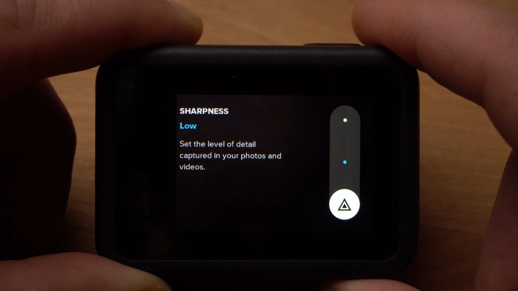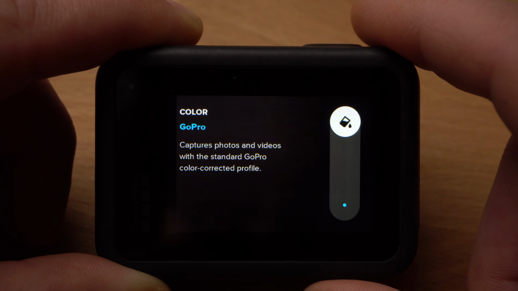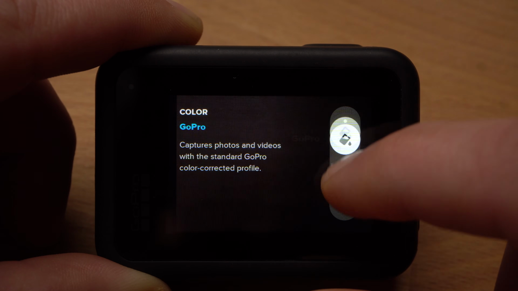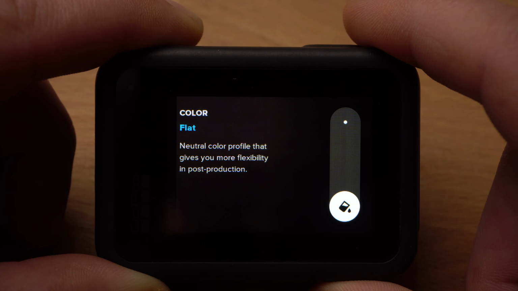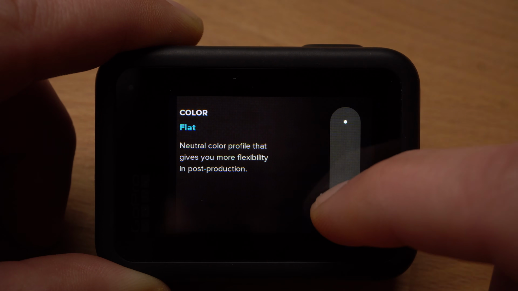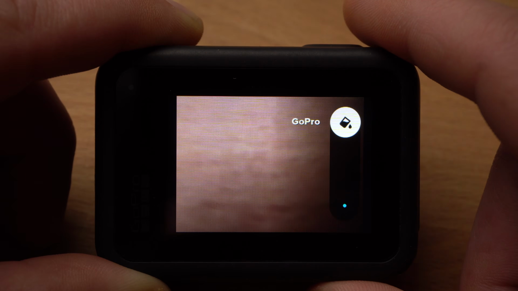If you don't want to edit your recording, I would recommend medium. Under color, you can choose between GoPro or flat. A flat color profile gives you more flexibility in post. This is especially interesting when you are using the time-lapse video mode. With time-lapse photo, I usually use the RAW mode. In this case, the images contain more information anyway, and the flat color profile is not really necessary.